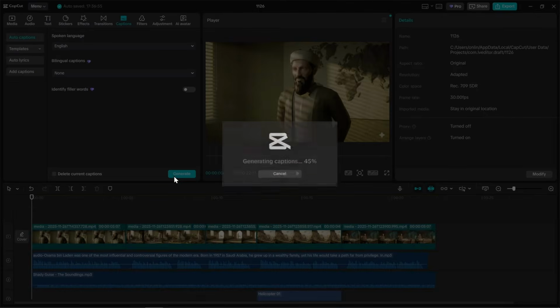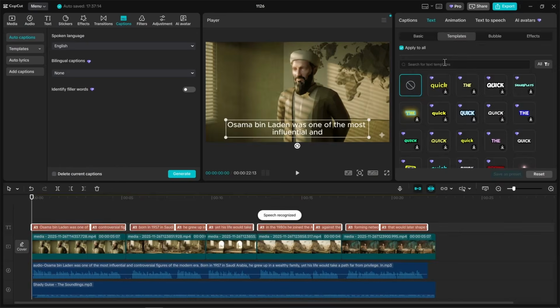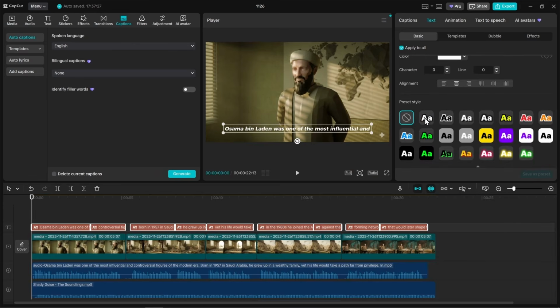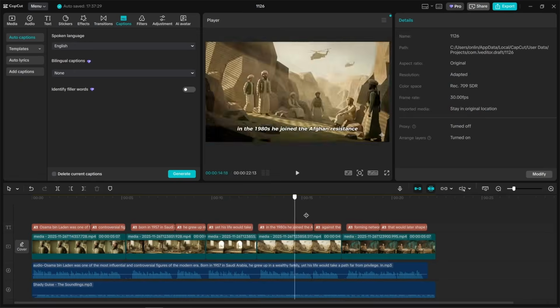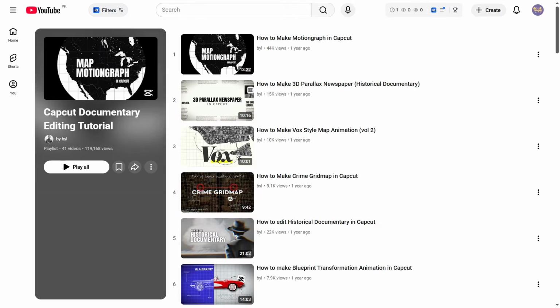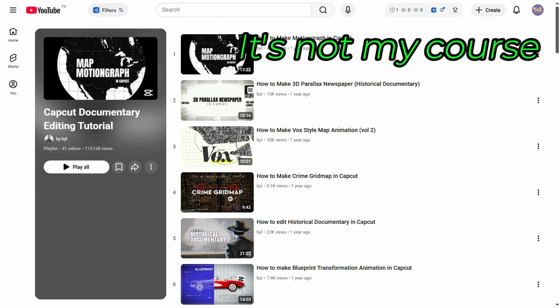Then go to Captions and generate captions. Don't use the templates. We don't need fancy dancing text. Choose your own brand font and add a small shadow behind it. That's it. I'm even deleting captions because I prefer clean videos. That was the basic editing. If you want to do advanced documentary editing, you should take the complete course.